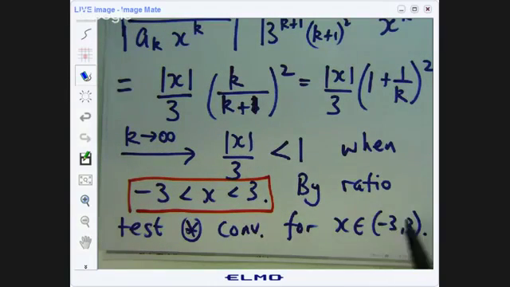Now we're not quite finished because we don't know what happens at the edge of this interval, right? What happens at the endpoints? So the final step in this solution method is to test the endpoints of the interval. Okay, so let's do that. Now for that you need to know how to deal with series of constants.